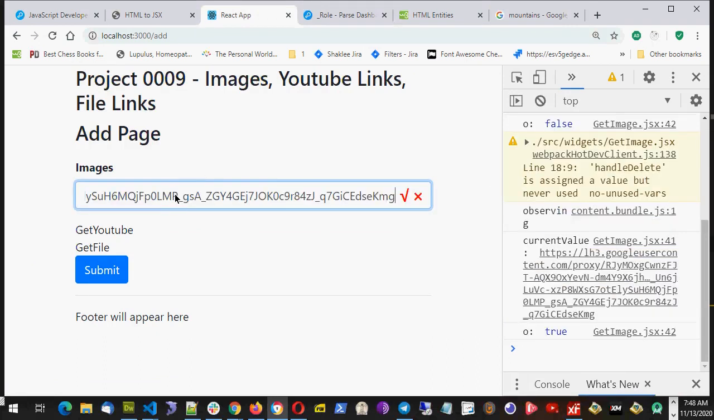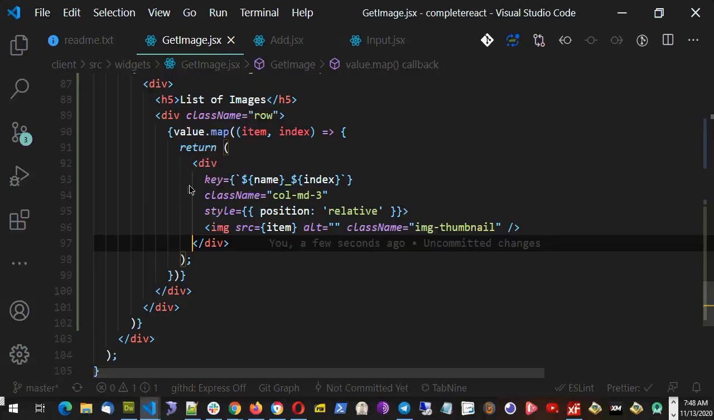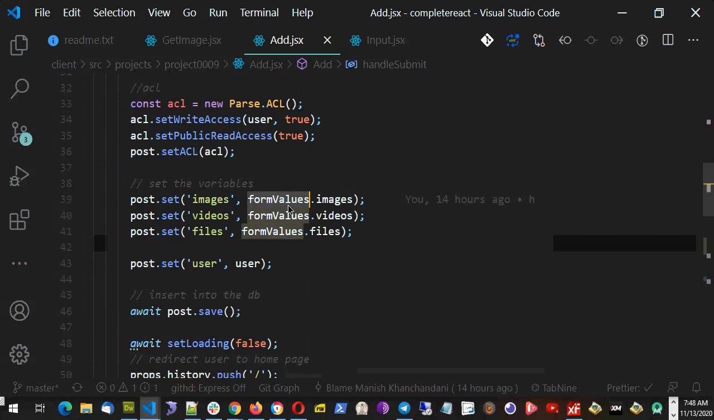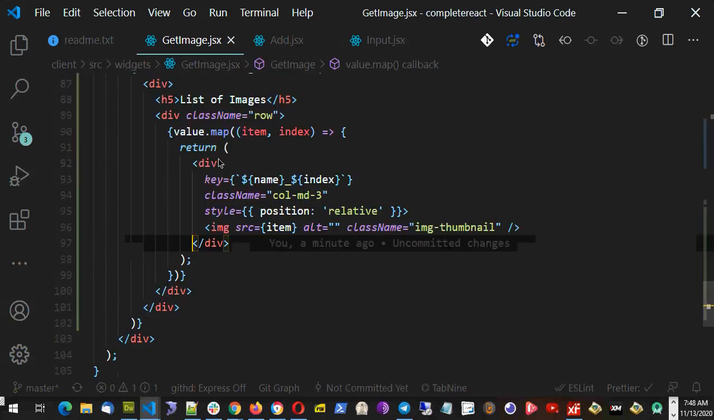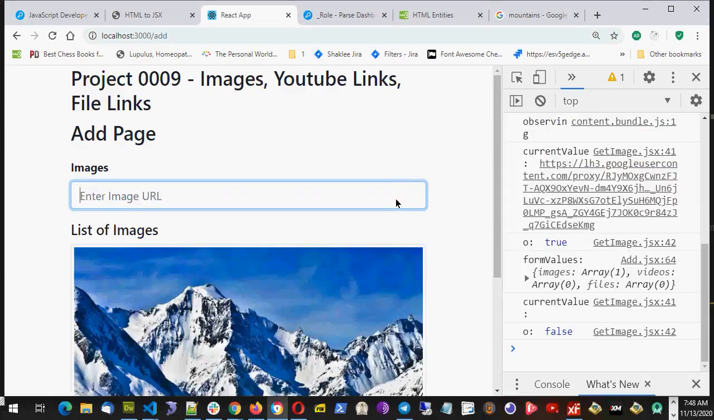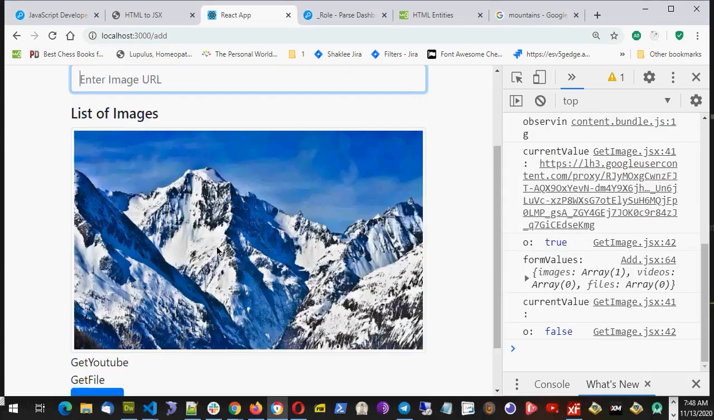As soon as I click enter, the image will be saved in this form values, and then it will come here as a value and loop through, and I will be able to see the image here once I click submit. So you will see the image is here. Though it is big, I will fix that, but at least I get the image.